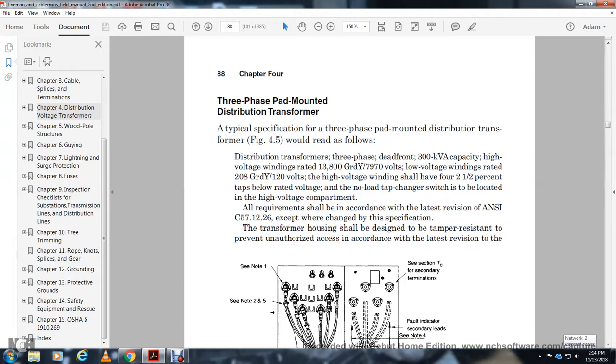Three-phase pad mounted distribution transformer typical specification. A three-phase pad mounted distribution transformer would read as follows. The distribution transformer shall be three-phase, dead front, 300 kilovolt-amp, with a high voltage rating of 13,800 grounded wye, 7,970 volt connection, and a low voltage winding rating of 208 grounded wye, 120 volt connection. The high voltage winding shall have 4.5% taps below the rated voltage and a no-load tap changer, with the switch located in the high voltage compartment.